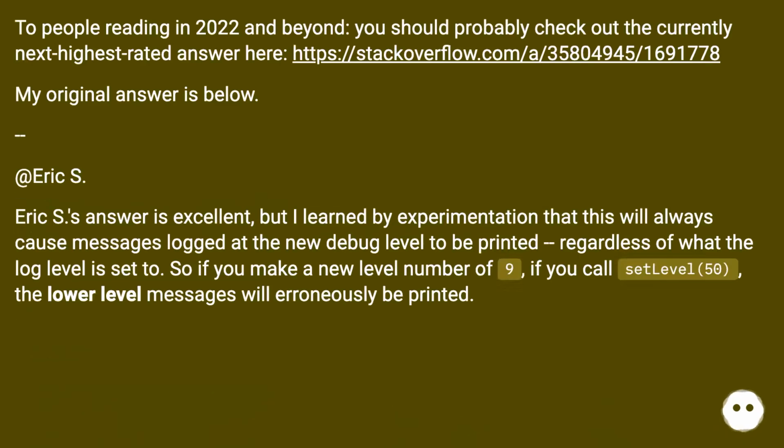To people reading in 2022 and beyond, you should probably check out the currently next highest rated answer here, this URL. My original answer is below. Eric S.'s answer is excellent, but I learned by experimentation that this will always cause messages logged at the new debug level to be printed, regardless of what the log level is set to. So if you make a new level number of 9, if you call setLevel(50), the lower level messages will erroneously be printed.